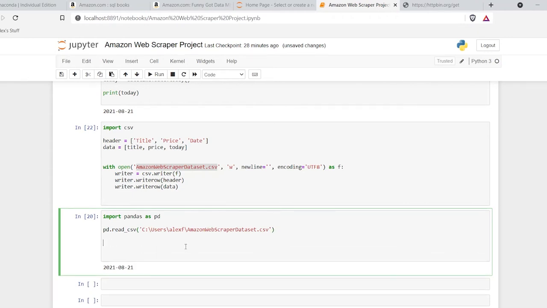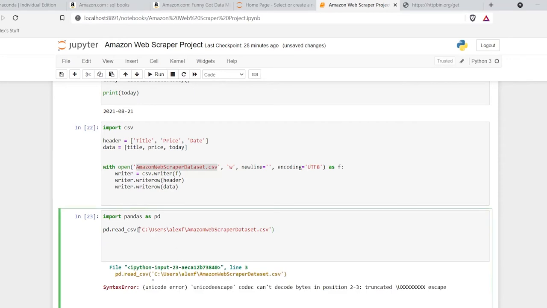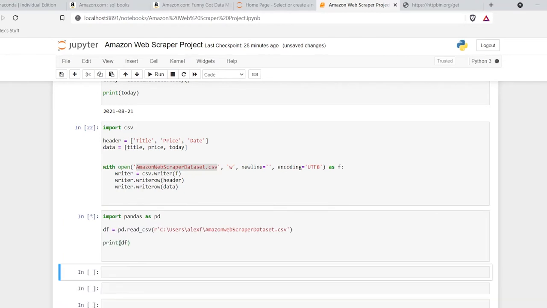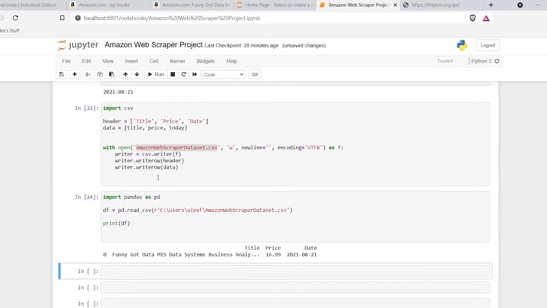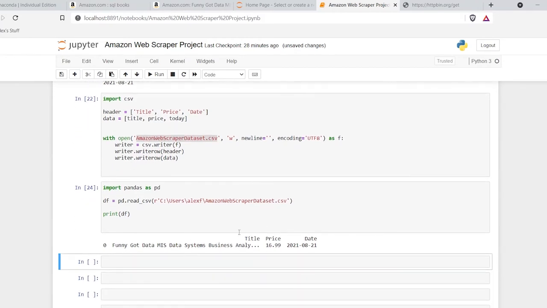And then we'll do print. Oh, no, we don't have to do print. We'll just do this. What did I do? Let's actually call this data frame. And we'll do print. Let's see what happens. Perfect. Okay, so what we have now is our new header, our new data that we added in there. So we have our title, we have our price, and we have our date.